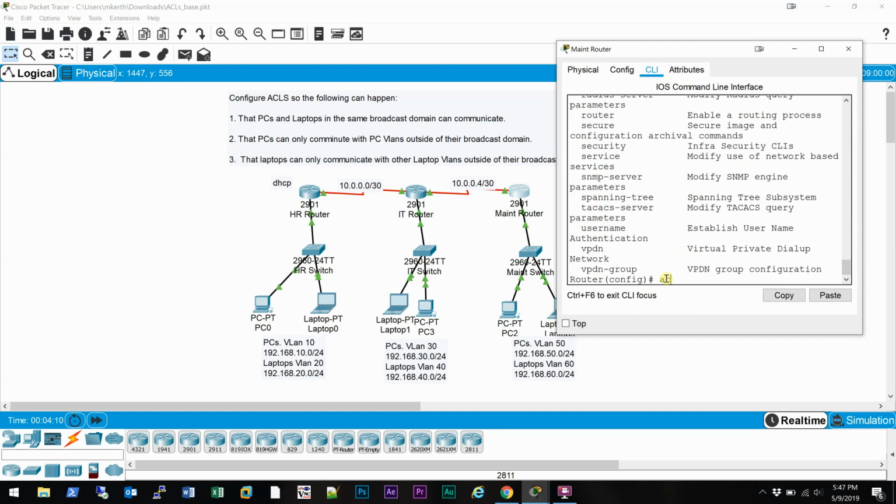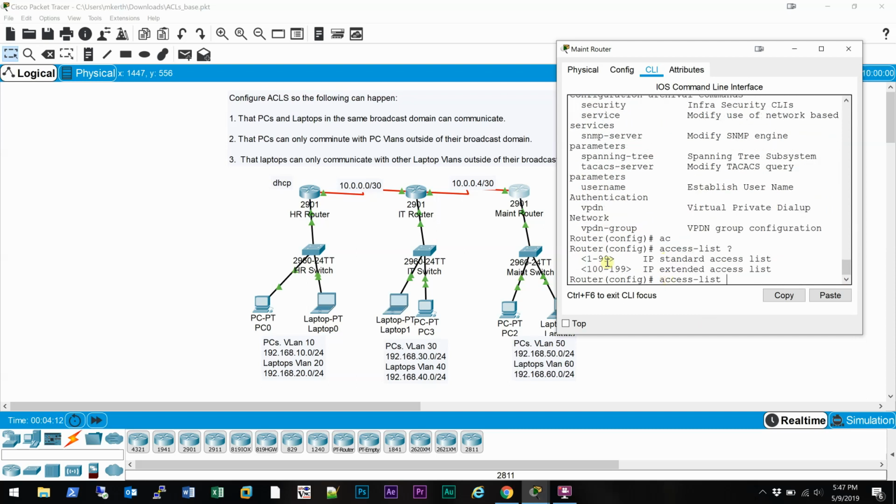All right, so let's type in access-list and hit question mark here. You get two options, and we'll talk about both of these. 1 through 99 is a standard access list. 100 through 199 is an extended access list. So you declare what kind of access list you're creating by giving a number right after access-list here.